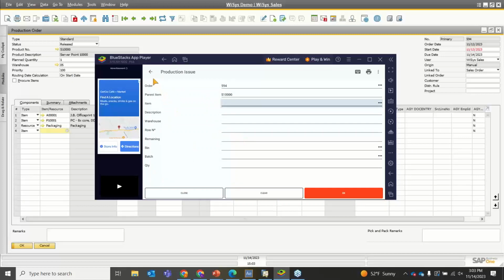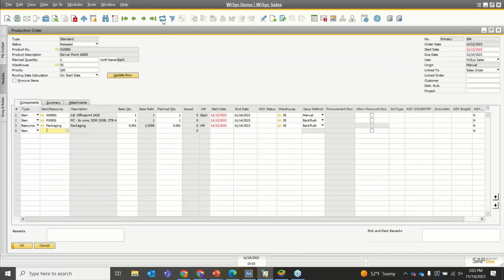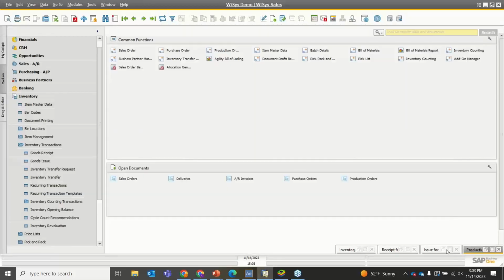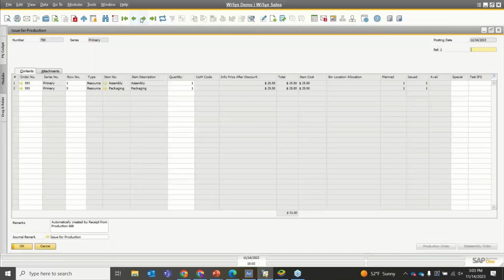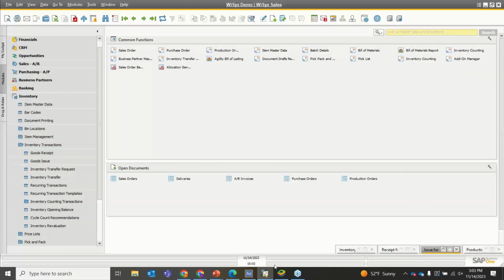All right, so I skipped printing the form. The issue is done. Again, we can jump in here and refresh. Now we have that item issued. I know we're being repetitive here, but it's just important to grasp that real-time nature of WiSys. As soon as I click that save button, I can go in here and refresh or go to the next document, and that information is entered into SAP.